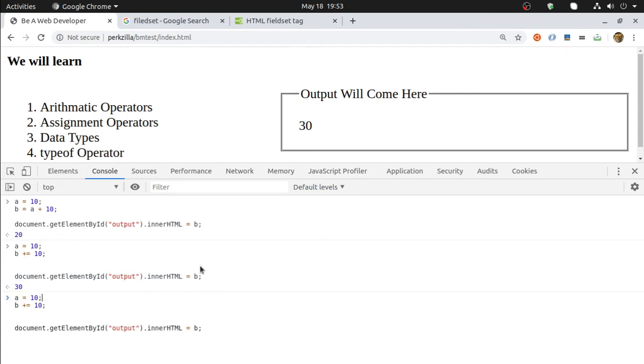This is the same thing. Instead of writing b is equal to b plus 10, this is my shortcut way of writing b is equal to b plus 10.